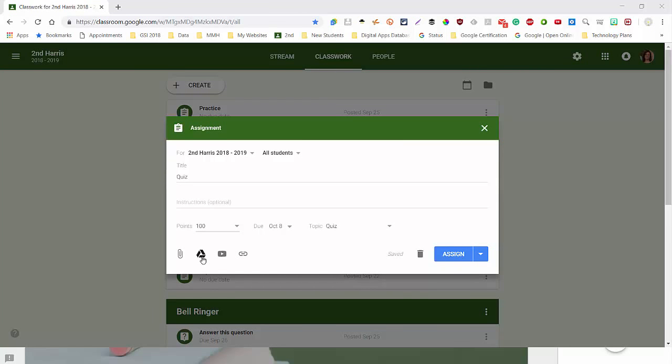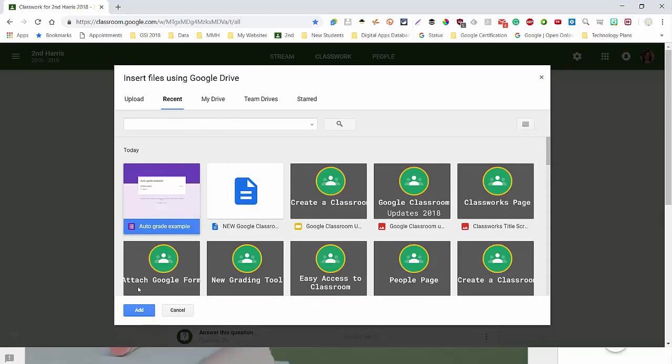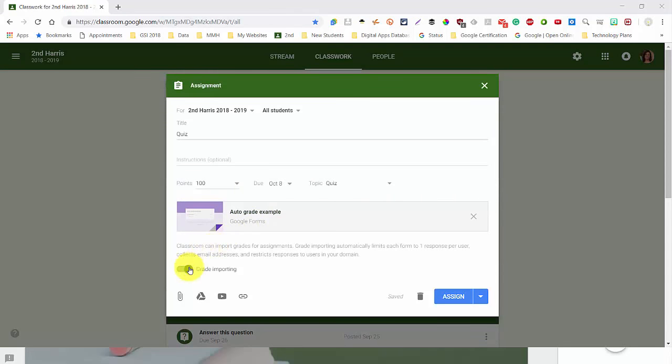One very important tip when assigning a Google form to your students. Make sure you're using the Google Drive button to make that assignment. Although it is possible to insert the link to the Google form, using the Google Drive button is the preferred way to assign a Google form. Click the Google Drive button, locate the desired form, and then add it to your Google Classroom. Once you've added the form to your Google Classroom, you'll notice a new feature that allows you to automatically import the grades from your Google form. Importing the grade will automatically limit each form to one response per user, collect the email addresses, and it restricts the responses to our school domain.